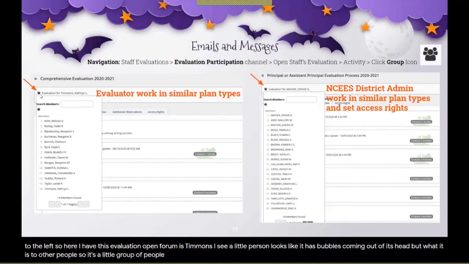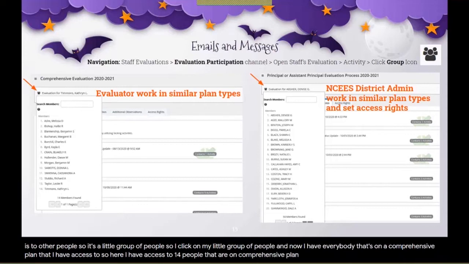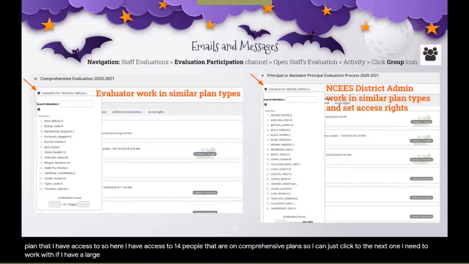So I click on my little group of people, and now I have everybody that's on a comprehensive plan that I have access to. So here I have access to 14 people that are on comprehensive plans. So I can just click to the next one I need to work with. If I have a large list, I can do a search up here for the next person I know I want to work with without going out and coming back in.